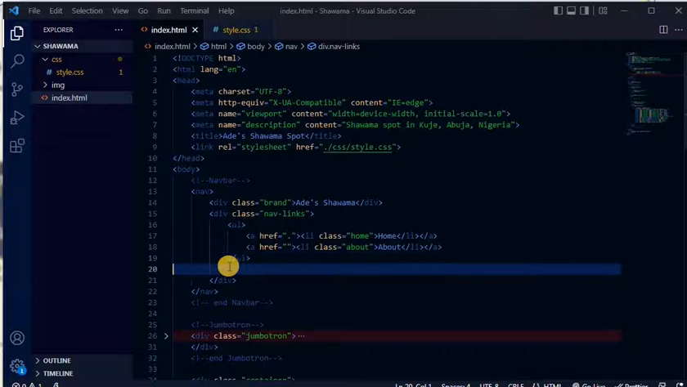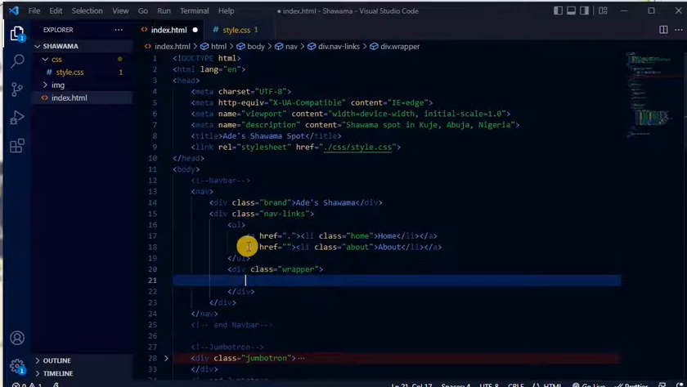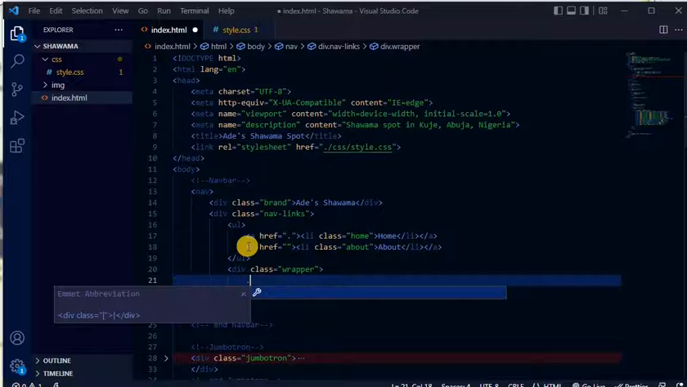So this is what I will just do. I'll just do a div tag and I will just name it wrapper. That's all. Then inside of it, I want that 3 bar to be there. So I'll just do a div with a class of bar.